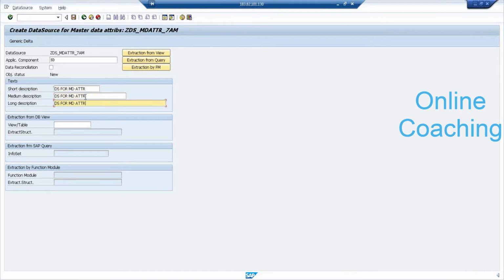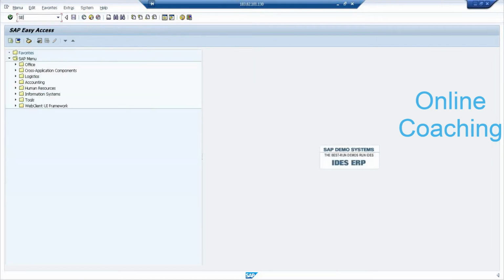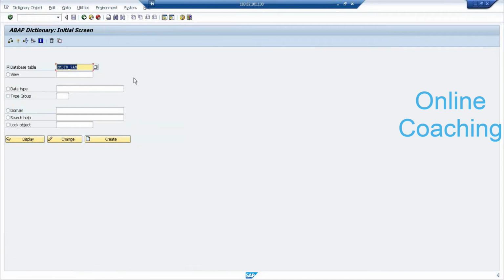Copy this, paste and paste. Please remember I am creating a data source. Now it is going to ask me what is your data, where is your data. My data is in my database table. What is your database table? It is ZMD TB _ 7 AM.